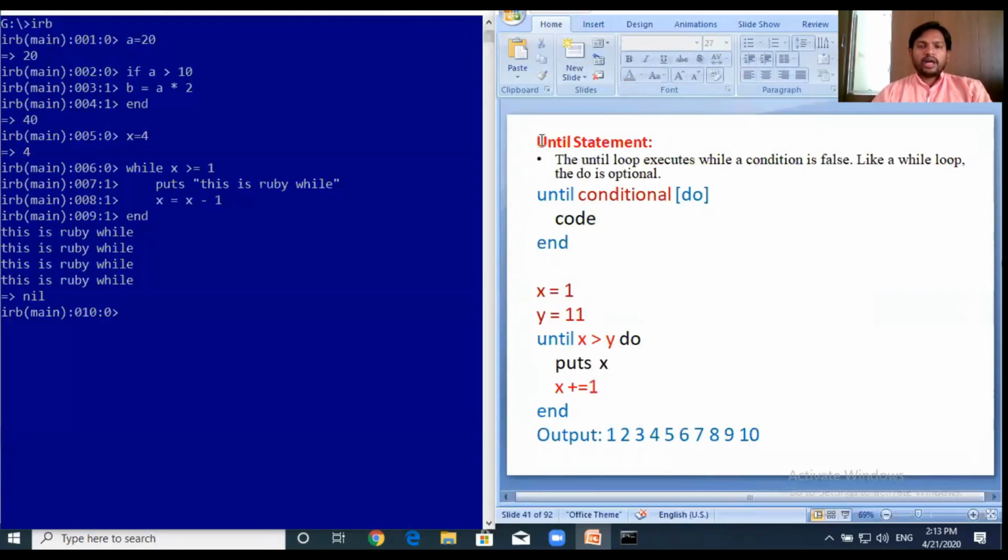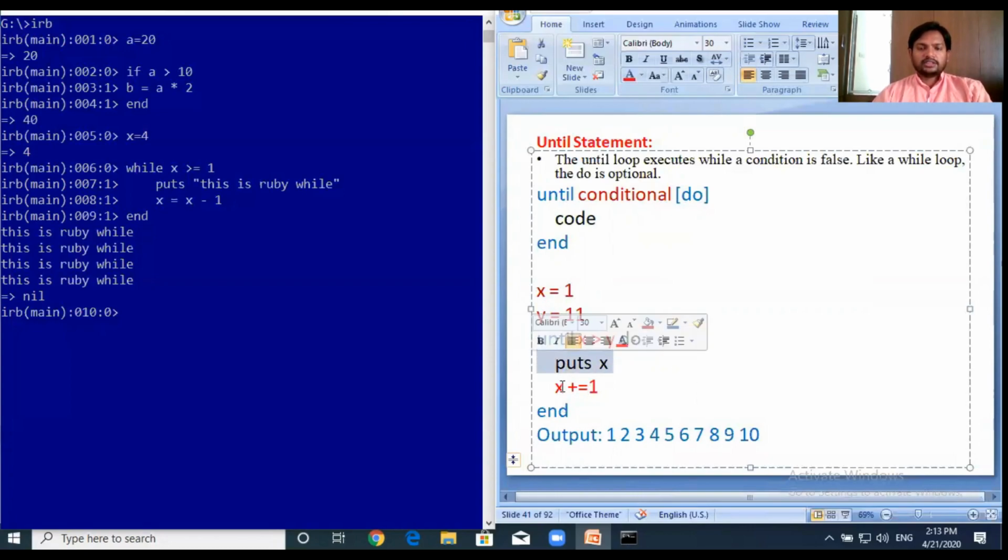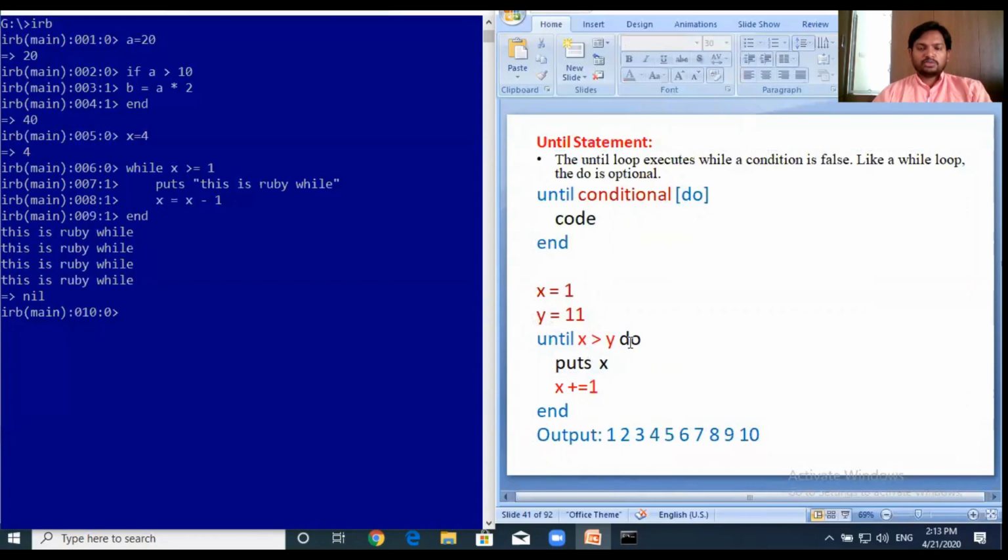Now we have the until statement, just the opposite of while. If the condition is false, it executes. If the condition is true, it comes out. Now x is 1, is it greater than 11? The condition is false, so it prints the x until the condition becomes true. Once the condition becomes true, it comes out of the until statement. Until is just a contradiction or opposite to while.